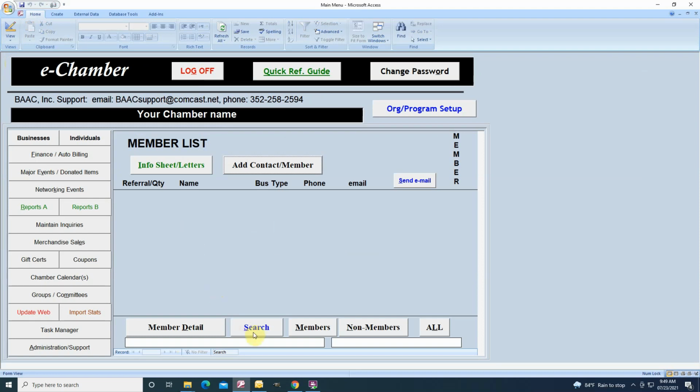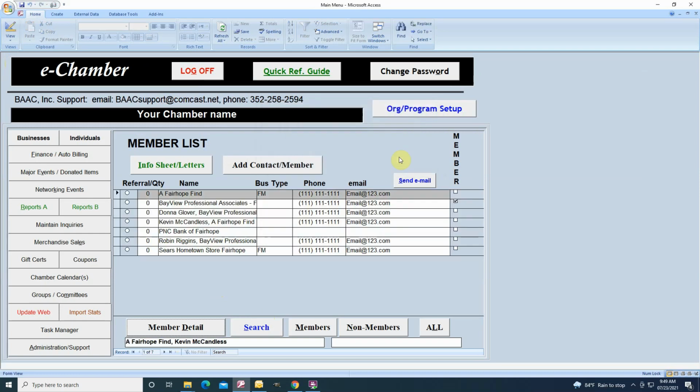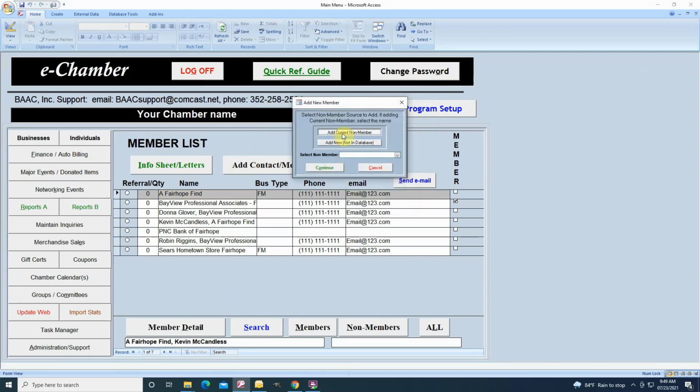Now let's do a search again on the other member we wanted, which had Fair Hope in its name. And there is a Fair Hope Find. That's exactly who we're looking at. They were a former member. So now if we want to add them, we just do add contact member, add member business, continue. But here we're going to add a current non-member.